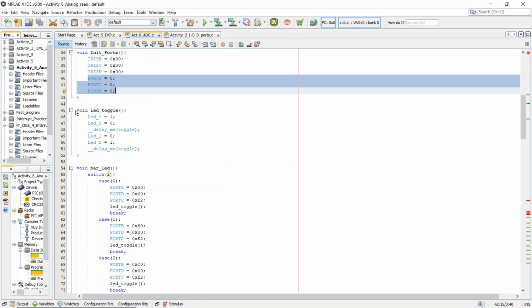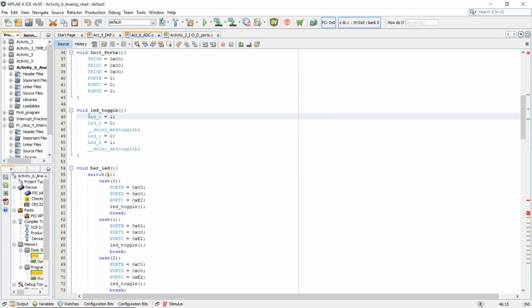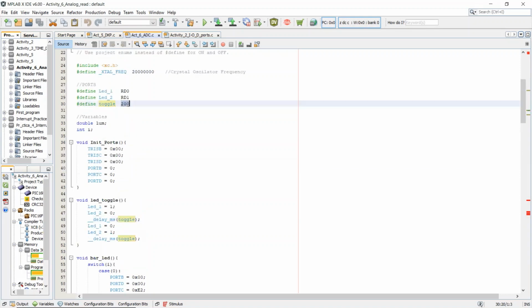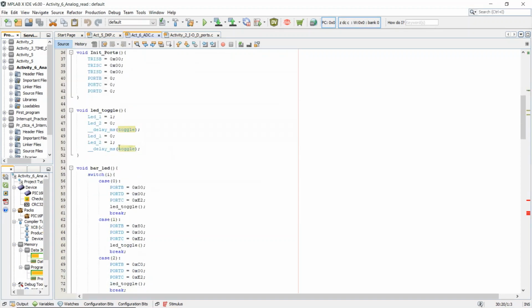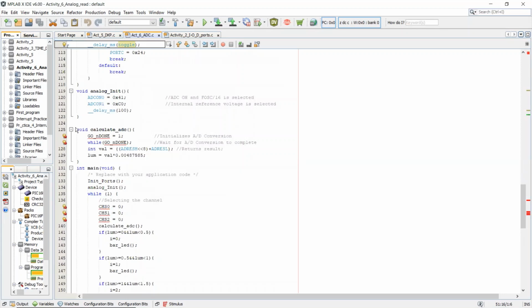We create this function, and it's going to be called in the switch case. This function is for the LEDs to toggle for a period of the time set, in this case 200 milliseconds, and they will turn on and turn off alternately, toggling each 300 milliseconds.